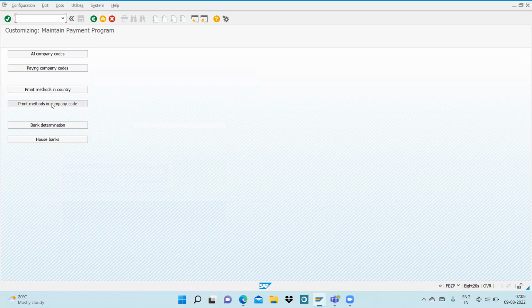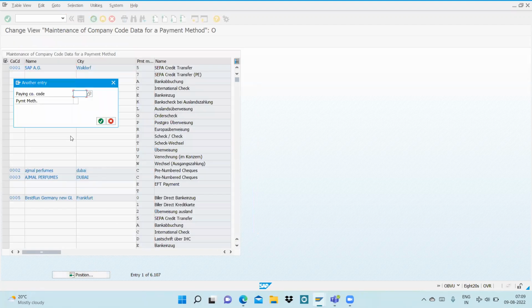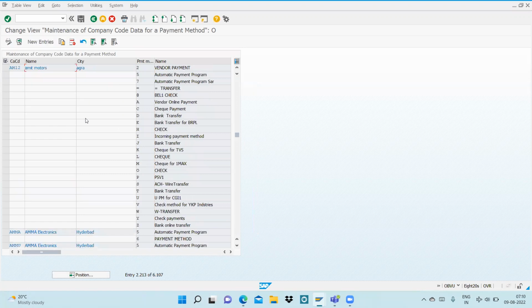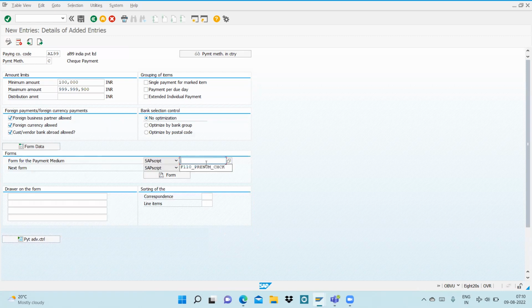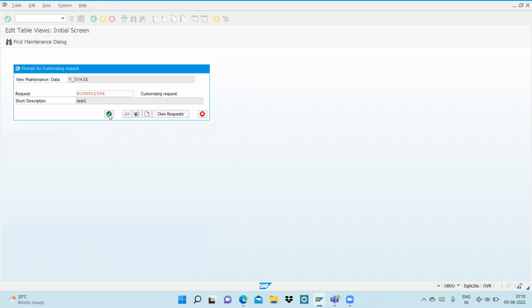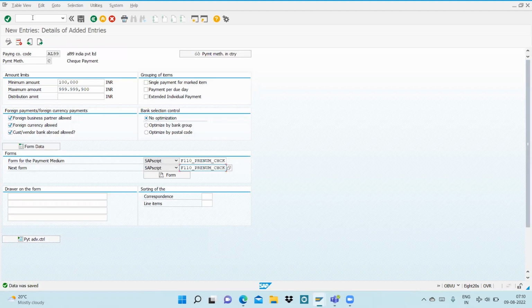Our company codes and payment methods are over, right? Payment methods are done. Let me see. AL99, just checking. AL99 is not over. So click the payment method. Paying company code AL99, payment method C, some thousand. 1, 2, 3. Forms. Next form also. This is what I was explaining to you at that point of time. Now next one.